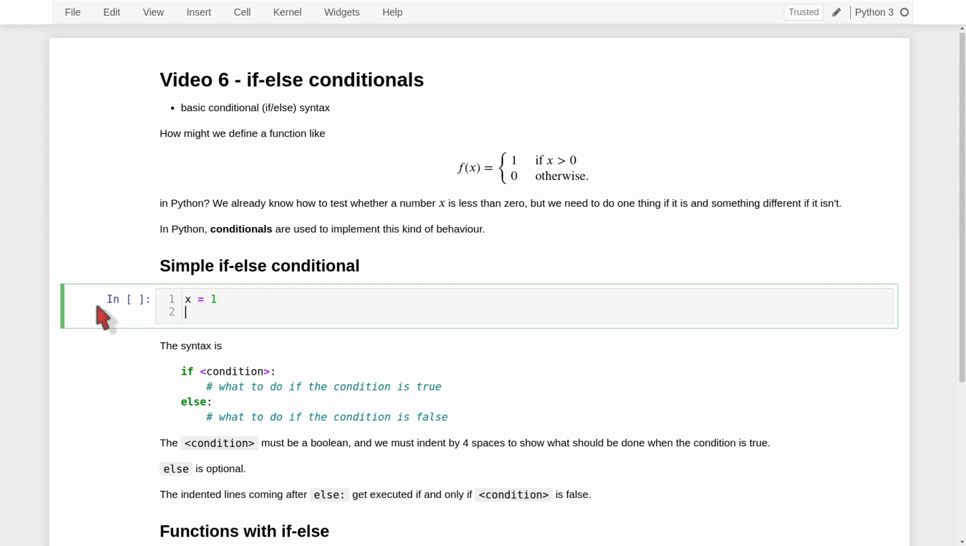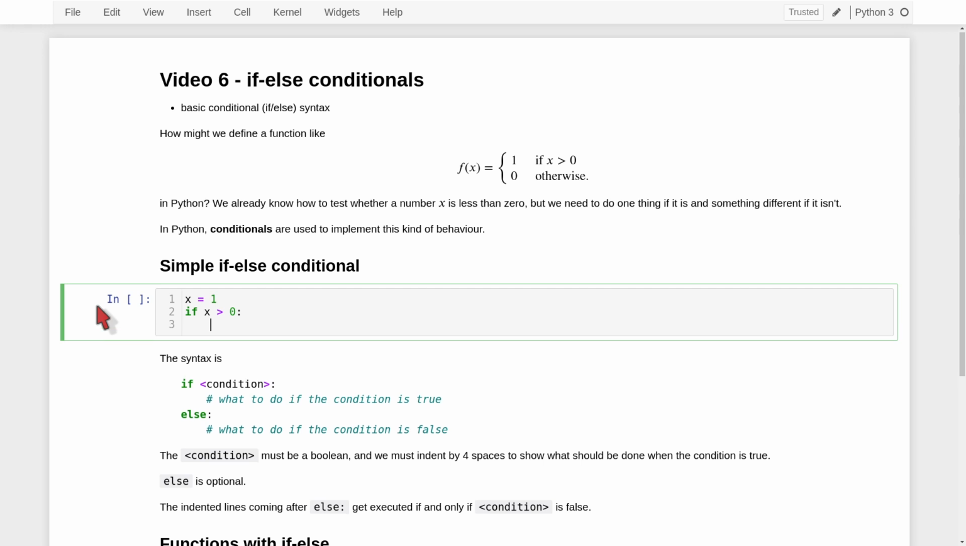To begin with the conditional, we type the word if, and then the condition we want to test, and then a colon. The condition has to be something with a Boolean value, so true or false. Since we want to check if x is positive, we're going to do if x is greater than 0. After that we have a colon, and then the code that we want to be executed if x is greater than 0 has to be indented by 4 spaces, just like we indented function definitions. You can see that when I press enter, the Jupyter notebook automatically puts the 4 spaces in for me.